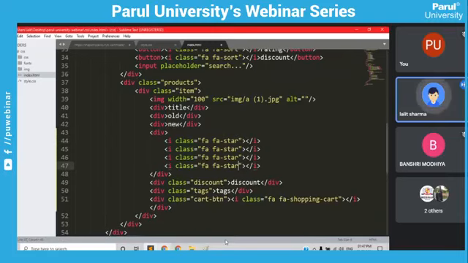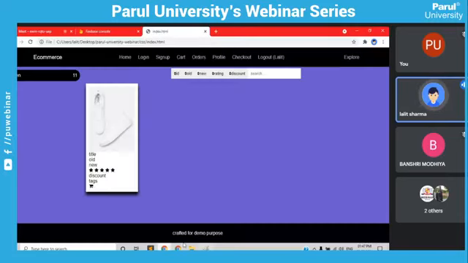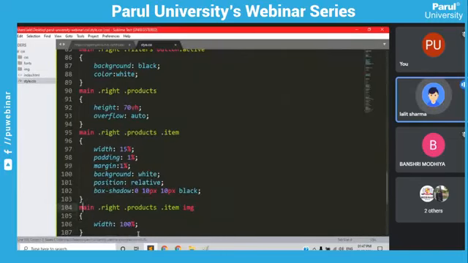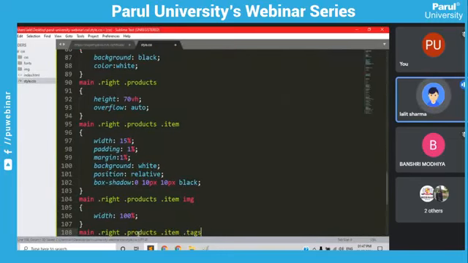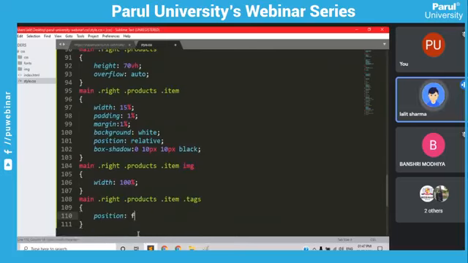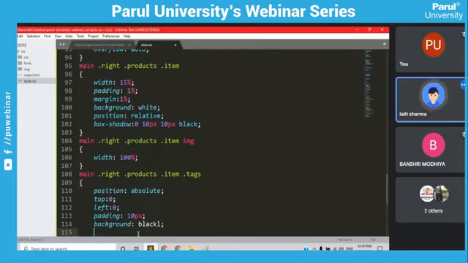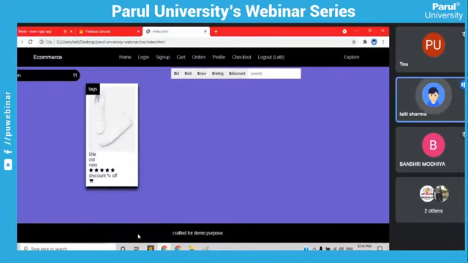So we should be typing 5 times star icon. So we are able to see everything. And this discount would be a percent of anything we would like to add. So in the tags class, it is going to be position absolute, top 0, left 0, padding 10, background black, and color white. So it should be on the top left of each and every item.